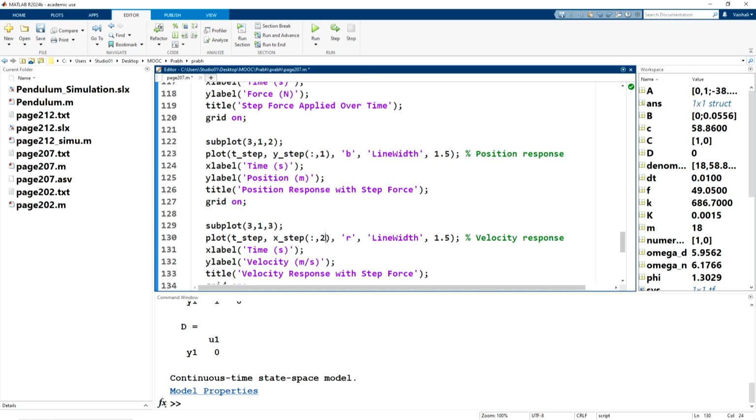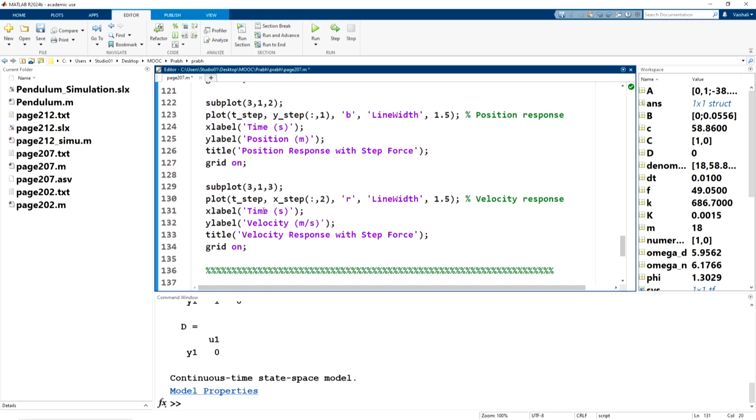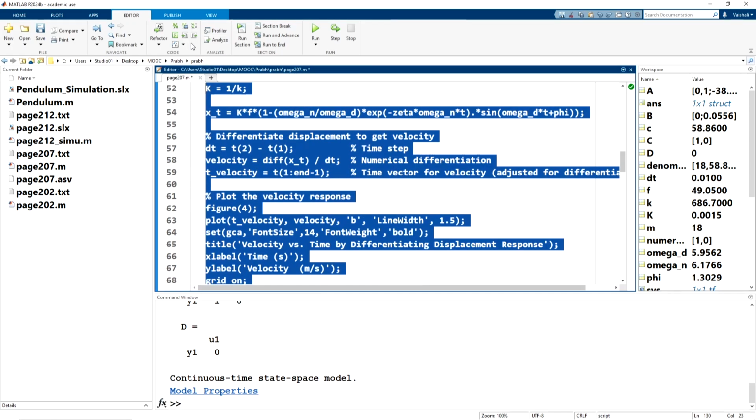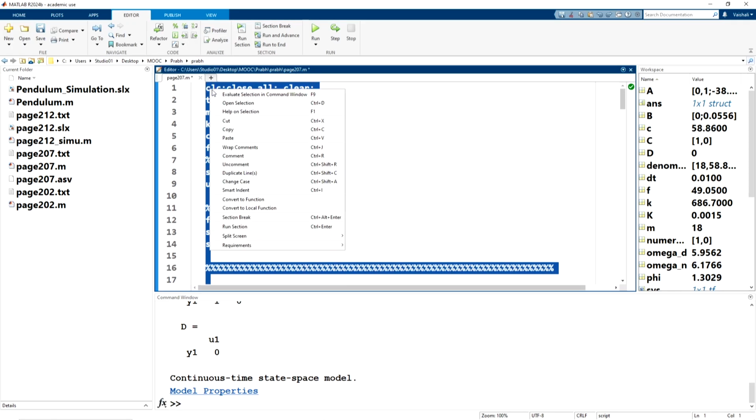Now this of course will be the second element of this x step. You try with entering 1. So what you will actually observe is that it is again the displacement vector. So if you want a velocity vector, you have to mention the second element of that vector. Now let me plot this. I am rerunning the entire code.